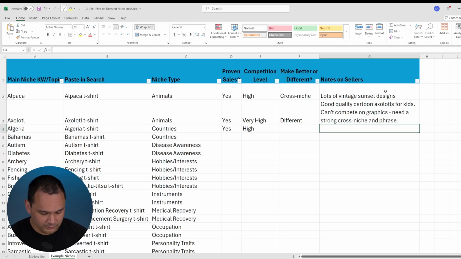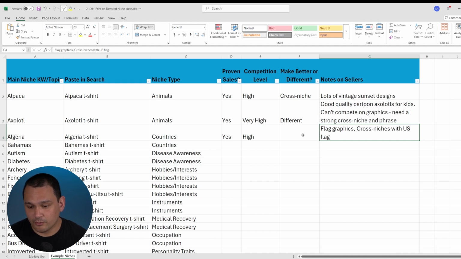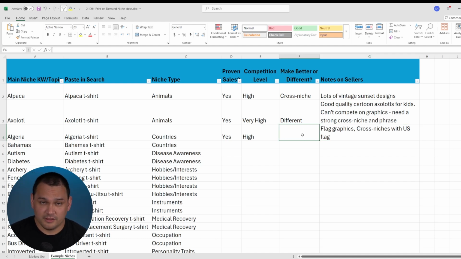So some of the notes on the sellers, we saw tons of flag graphics. We saw some cross niches with the US flag. Can we make it better or different? I would say that with this particular one, we would want to make it different instead of better. So if I were to enter this one, I would probably look up different phrases or refer to something that is based on some kind of cultural Algerian thing, because it's going to be a little bit harder to enter in and just try to do only flag graphics with a very basic phrase. So this is an opportunity to potentially get sales through differentiation.